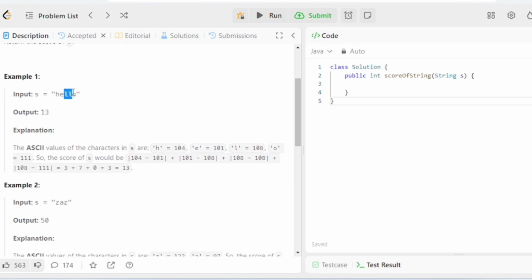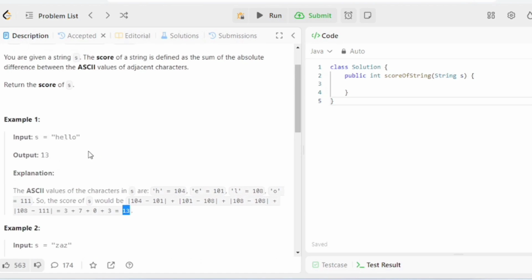Next is L and L. Here we will get absolute difference 0, right? And the next one is L and O, where we find the absolute difference between L and O. Then we just add up all the absolute difference values, and we are getting 30. I think this question is clear to you.